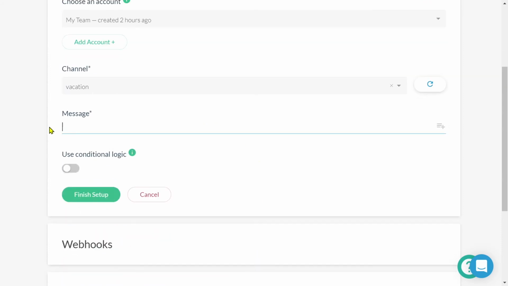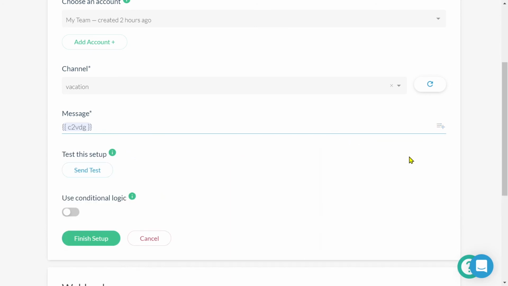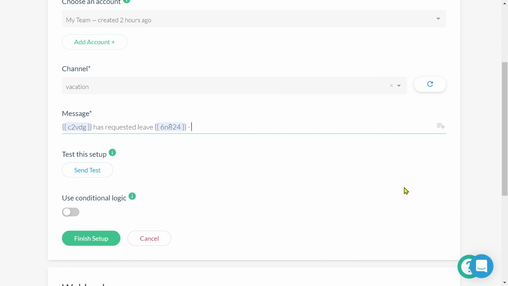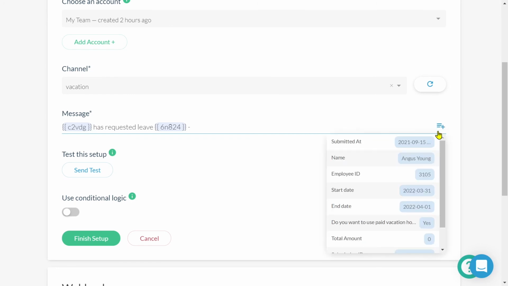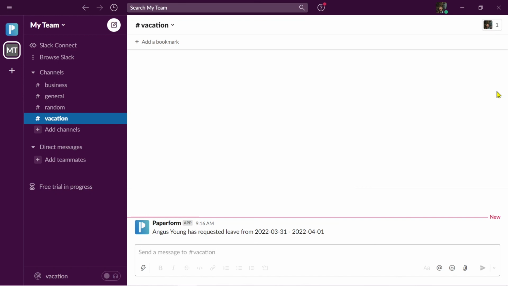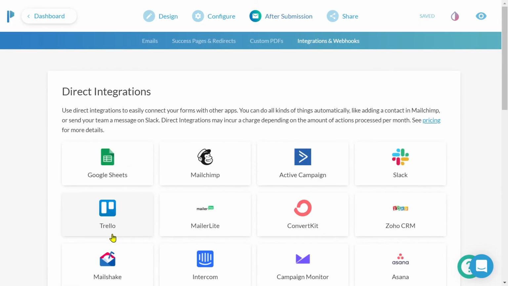We could leave the default, or we could even use the process of answer piping to display responses from our submitter. I'm going to use the name, then type "has requested leave from" start date, that's my first date question field, and end date, that's my second date question field. We'll then click send test and jump onto our Slack channel. And voila, we can see the Paperform has successfully sent that message to my Slack channel. Click finish setup, and we're done.